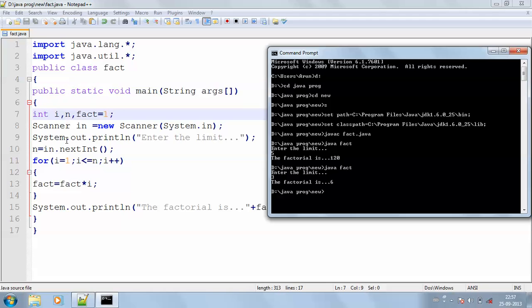This is a program for factorial with a for loop, and here is the output for that.